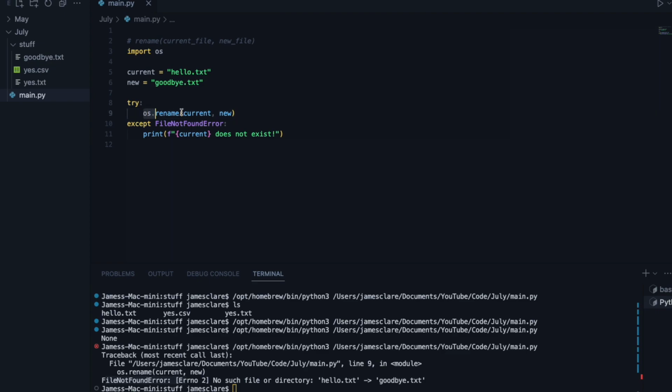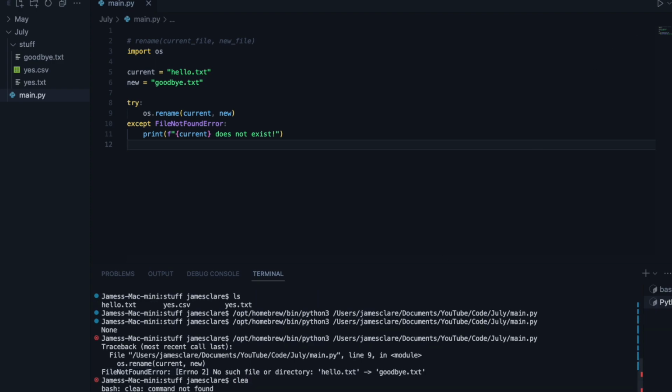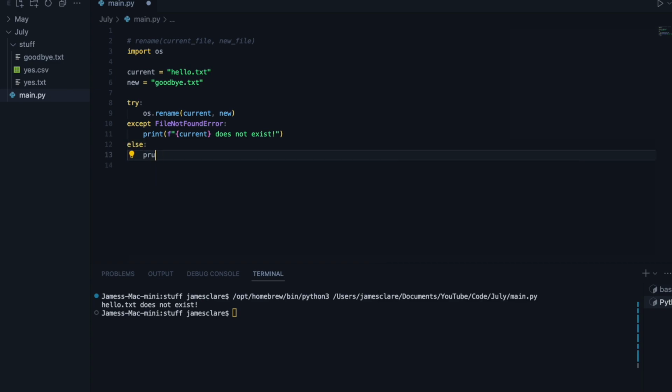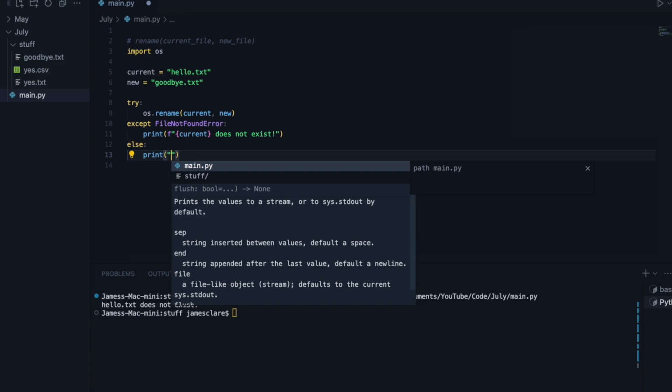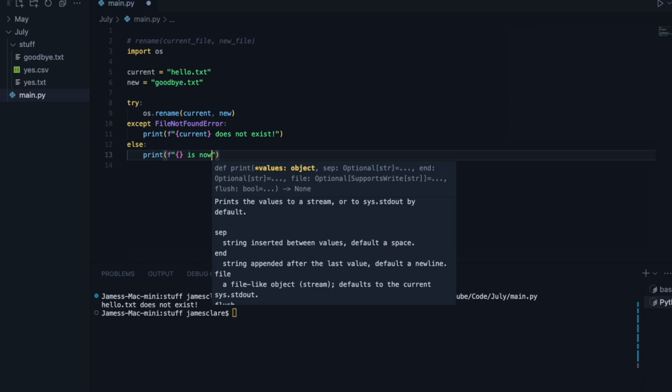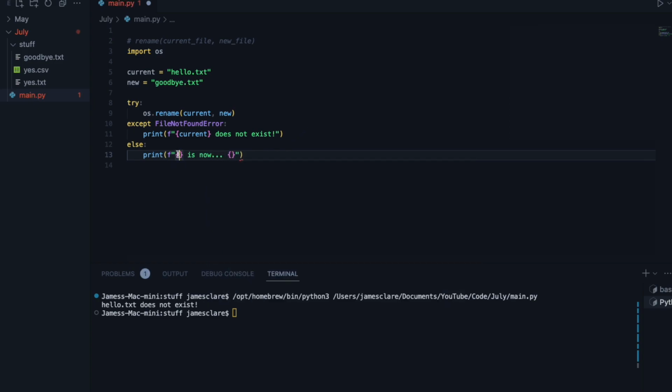So if I do try and do this, however, if it's not found, go off and just tell me that it does not exist. So if I clear the terminal and hit run, we get this here. Or let's go ahead and do an else. So this would be in the case where we did find it and it's fine. So we could say blank is now blank, and we'll pass in current here, and then we'll pass in new there.